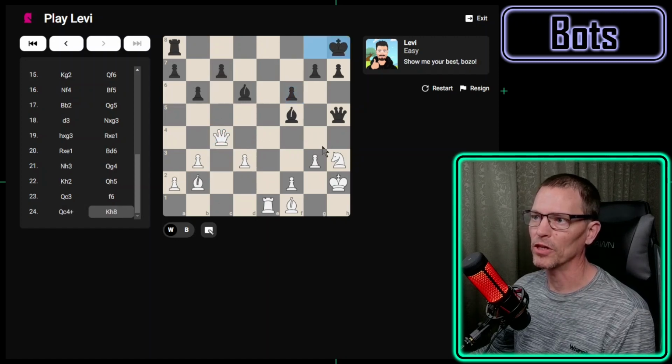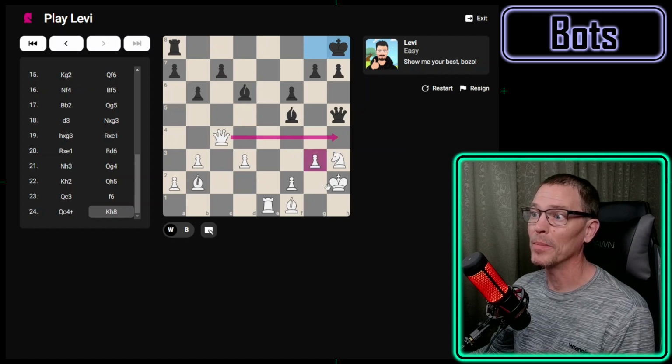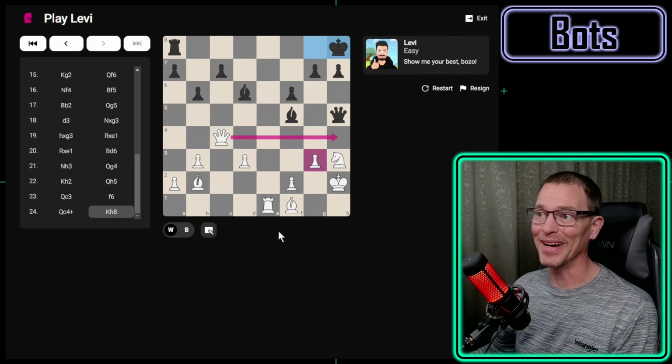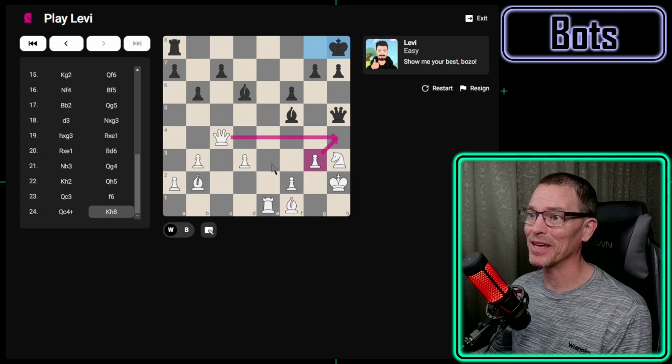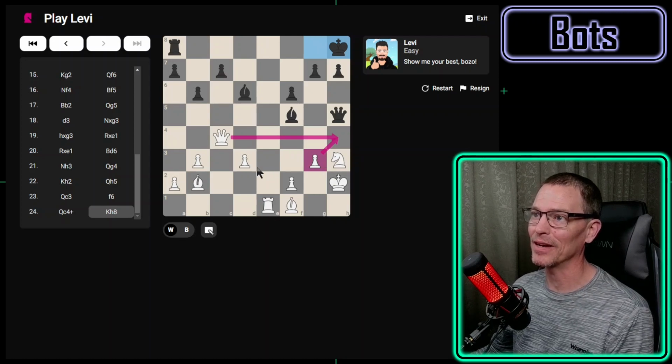Let's see, check. Okay, they did come over. Should I try this? Oh, no, because that pawn is pinned. Oh my, so I wouldn't be able to take back. They would just get my queen for free. My goodness, I almost did that.